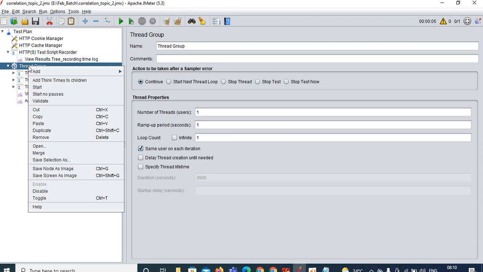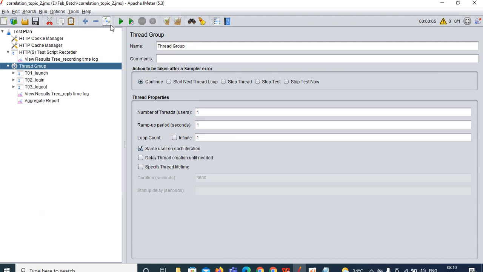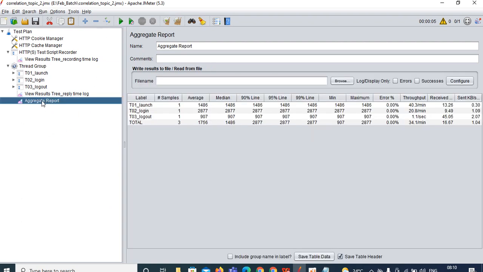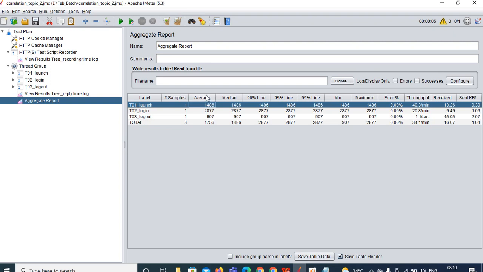Right-clicking on the thread group again and clicking on validate, that is not required. Directly you can click on the play button, so that will be validated and executed. See, now you have executed your script with a single user for a single iteration. Whatever response times have been reported over here, you can now consider those response times as an SLA for that particular request. Launch 1.48 seconds, login 2.8 seconds, logout less than 1 second, that is 0.9 seconds. So like that you can take.